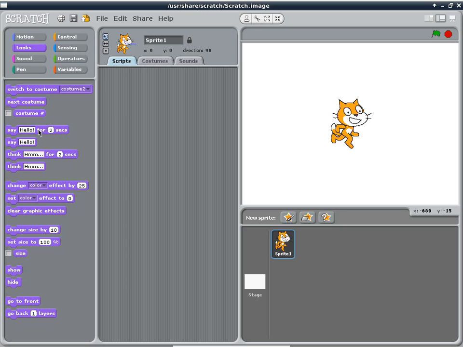You can make it say hello, which will pop up in this case a speech bubble for exactly 2 seconds. Hello, and then 2 seconds, and then it disappears. Goodbye. You can also make a thought bubble, and it's just different looking, but it's basically the same thing. You can change its size. You can make it bigger or smaller.